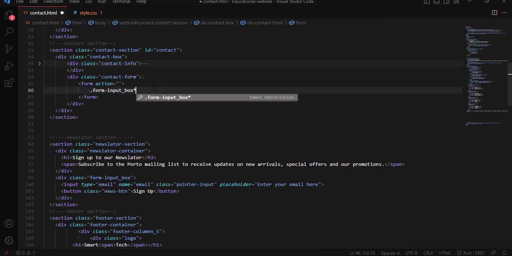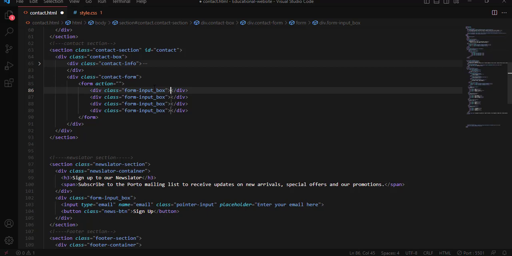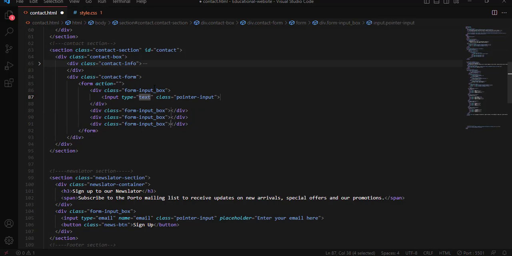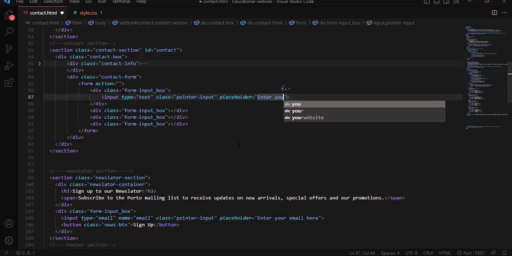Over here, we have four div elements having the same class name form input underscore box. Inside this div element, we are going to create the input field right here. The first input field right here is the name field. So input, type text, class, let me say pointer input, and then placeholder enter your name here.